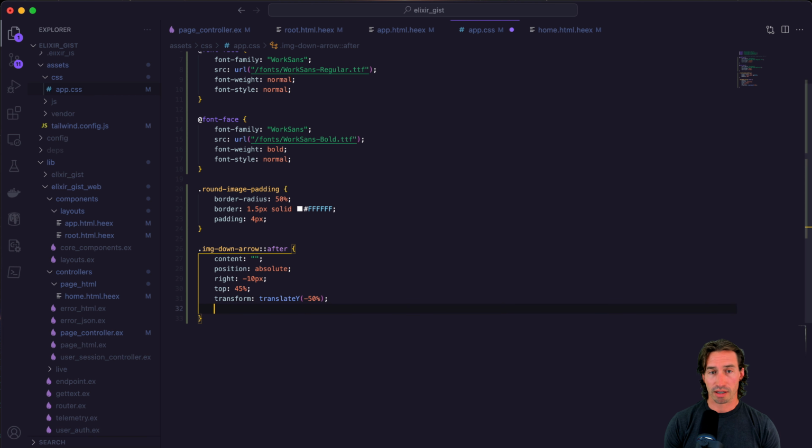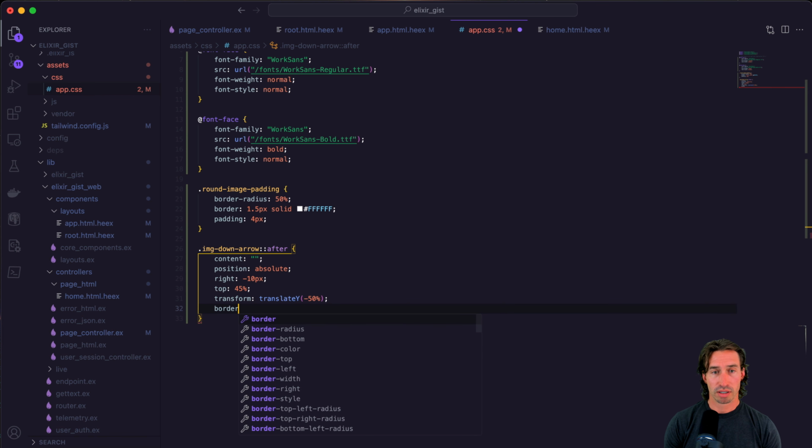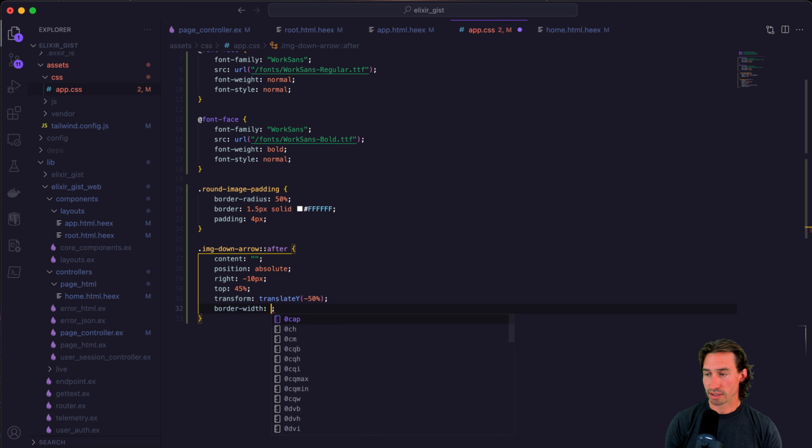And then our border width, this is important. So if you just put one value here, they'll all be the same, but you can also name them all separately. So we're going to define each side of our border. So we want it 3 pixels, 3 pixels. So 0 here, and that's going to make a triangle. So, and then 3 pixels.